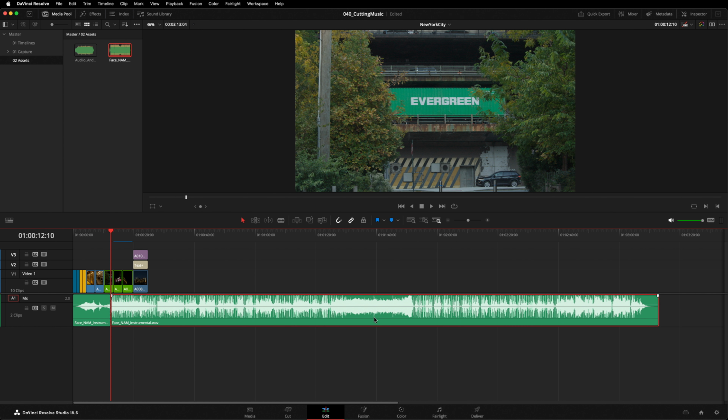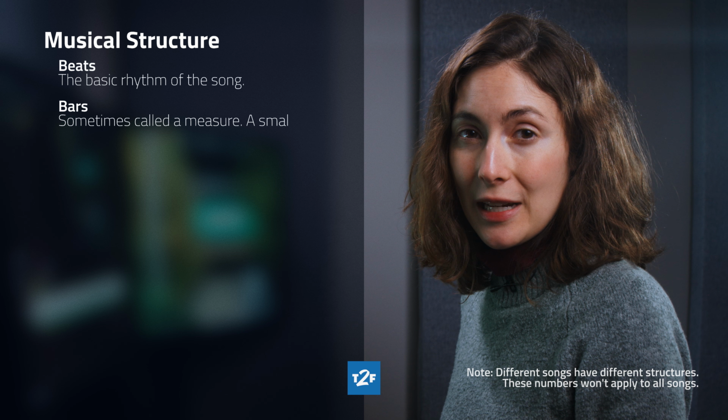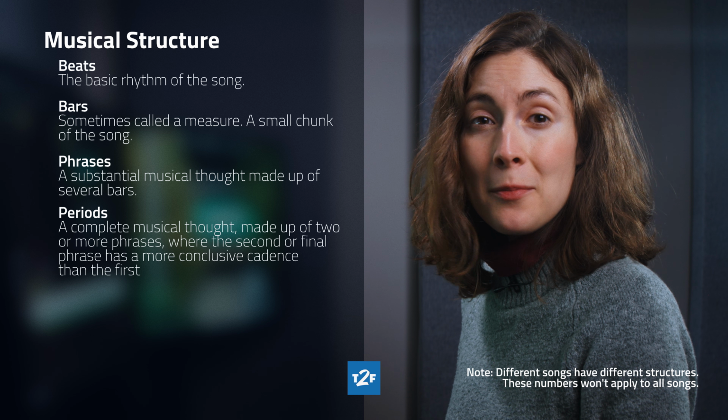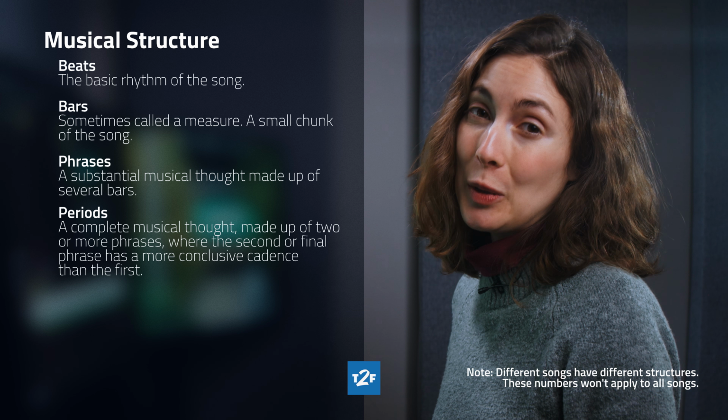This song has a 4/4 time signature. That's 4 beats in a bar. Those bars are arranged into phrases. Each phrase has 4 bars. Sometimes phrases are even organized into periods.